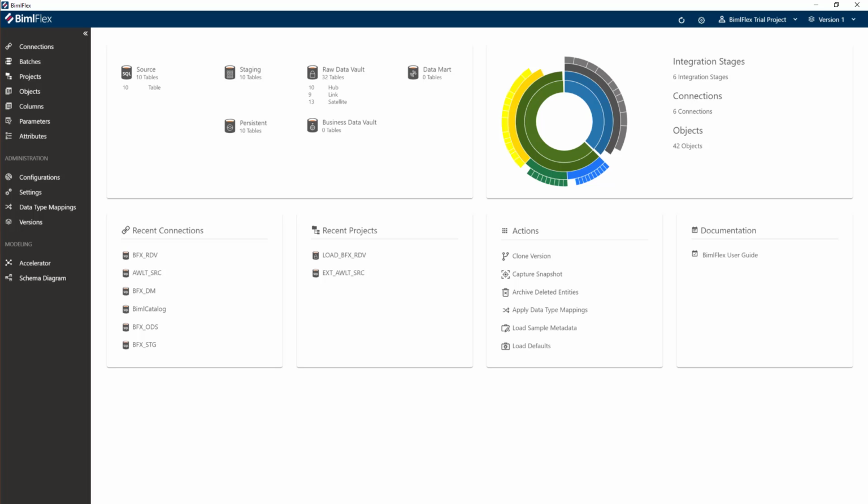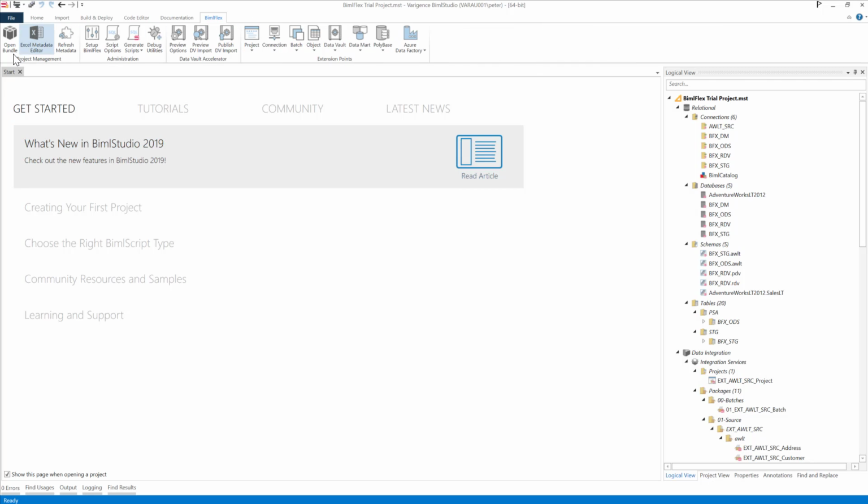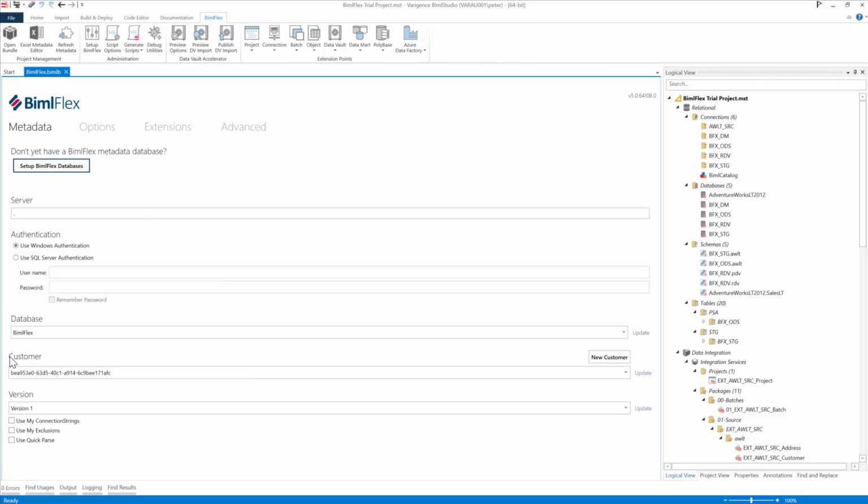All right, now that we've done the data vault modeling, let's go ahead and build it out so we can actually look at the output of it. So again, I'm going to go back into BimlStudio, my trial project that is pointing to the same location as where my BimlFlex project is, the trial project. And I'm going to go ahead and hit the refresh metadata button, which looks at the database and pulls in all of that metadata that we've just been modeling here.